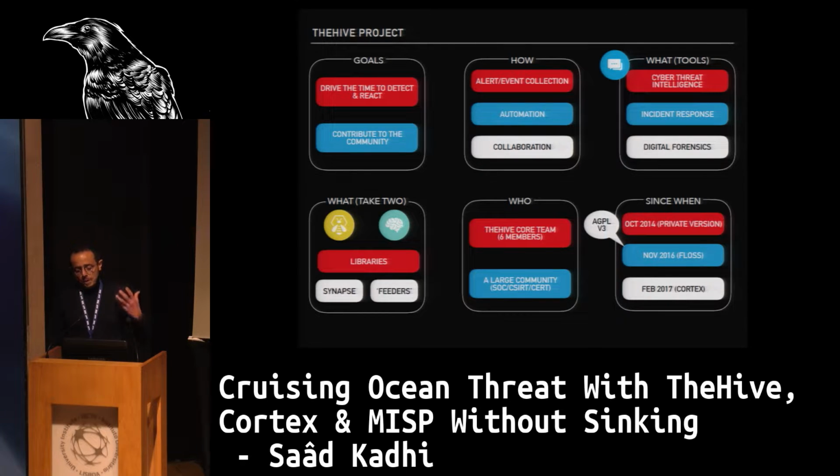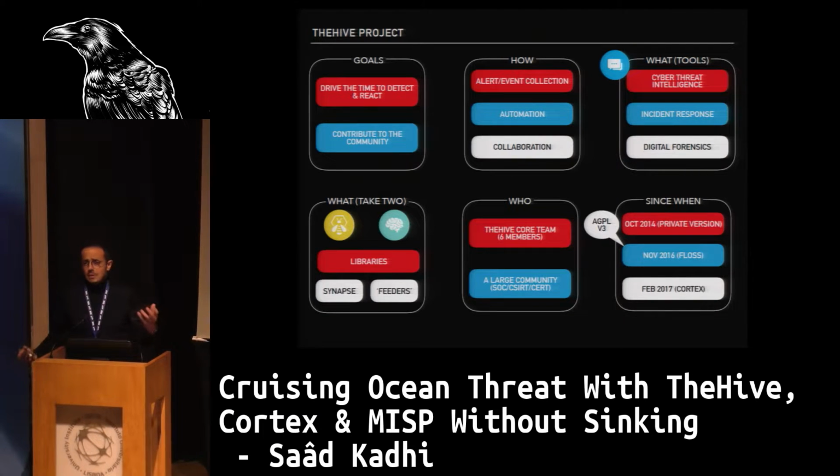So how did we set up to drive down the time to react and detect? We decided to explore ways to collect alerts and events from different sources as quickly and as cleanly as possible, and to automate all the tedious tasks an incident handler or an analyst does on a daily basis. For example, analyzing malware, analyzing URLs, and things like that.